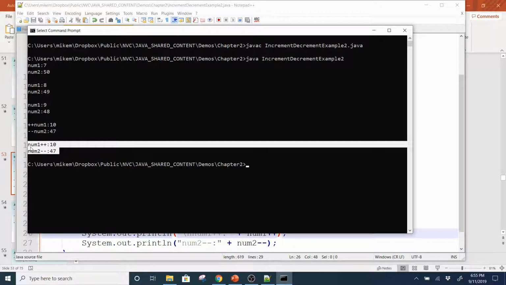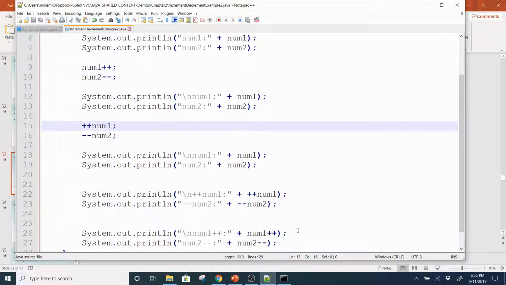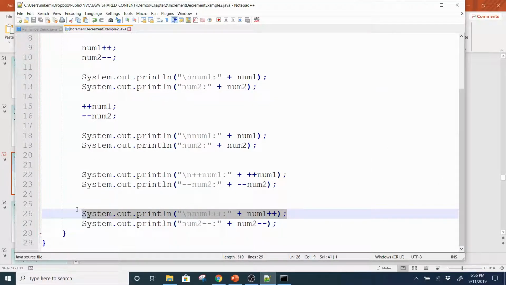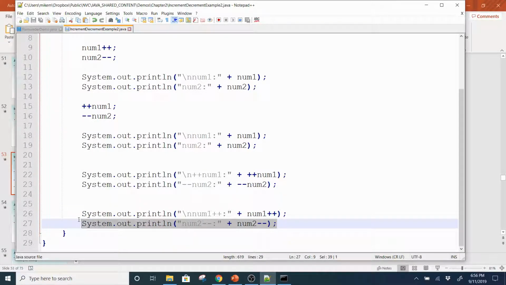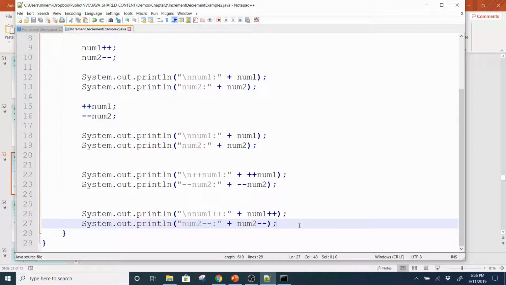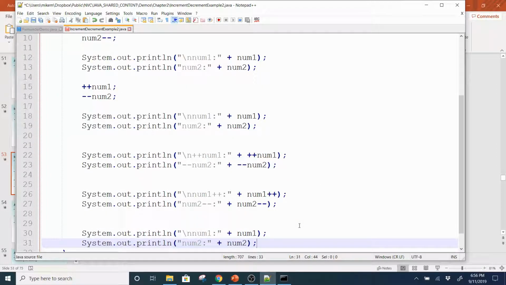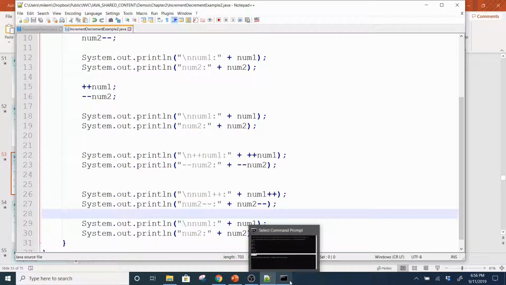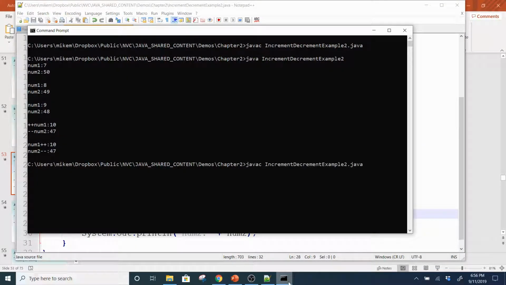Okay, and the reason why is because the value of num1 and num2 do not change until this statement is complete, right? So num1 doesn't change until that statement is complete. Num2 doesn't change until that statement is complete. And to verify that this is the case, I'm going to print out just one more time without incrementing or decrementing what the values are, and then you'll see on the last print, the values would be what we expect.